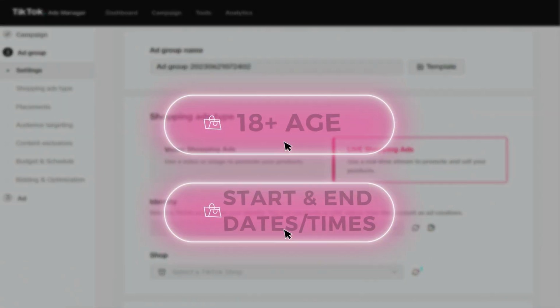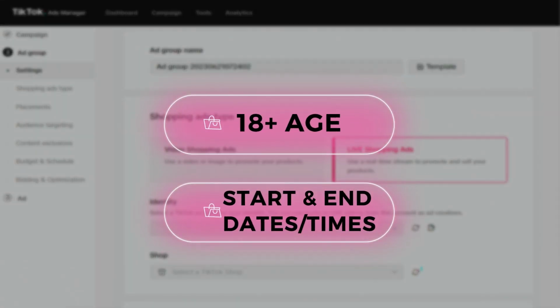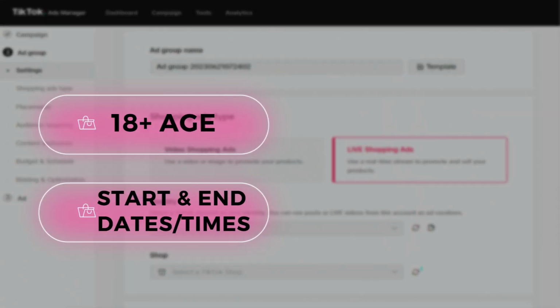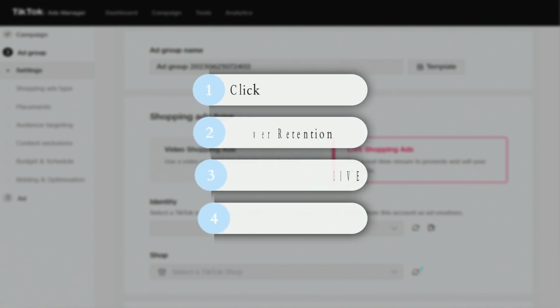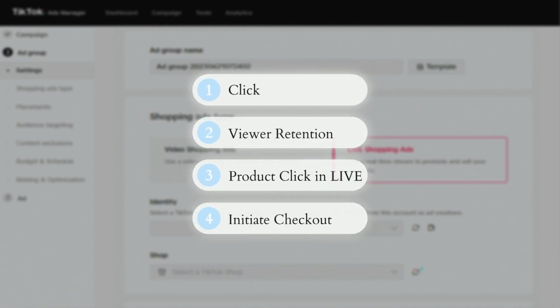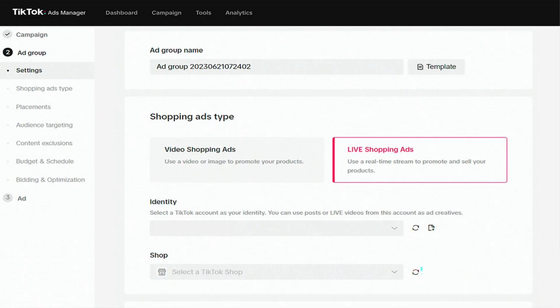Set age to 18+. Match the start and end dates/times to your live session. Pick optimization goals. Click Viewer Retention, Product Click in Live, Initiate Checkout. Click Next to continue to your ad settings.